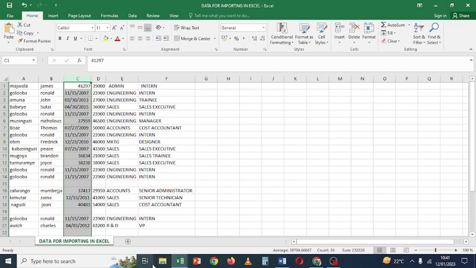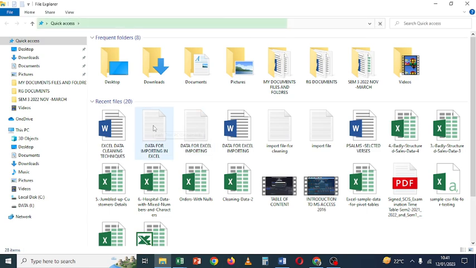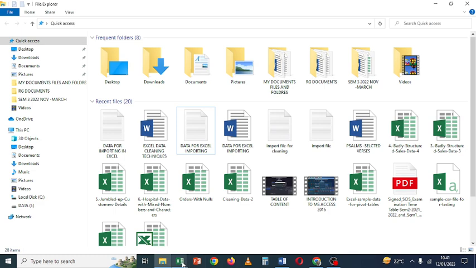Good. Maybe before we go any further, let me first take you to the data that we have. I think this is the data that we have worked on. So the data was initially recorded like this: Majora James, 41293900 admin intern. This is the file that we have imported. This is how the data was recorded. So you can see that it is possible to record the data in one file format, then you convert it, you open a notepad, you paste it there, you save, then you can import it into an Excel file. Good. So let's go back to our Excel.